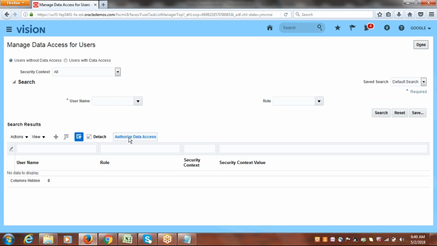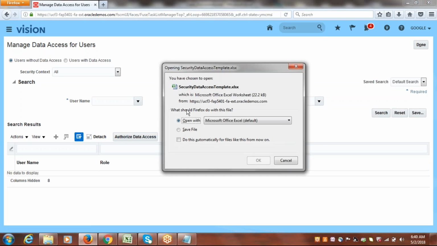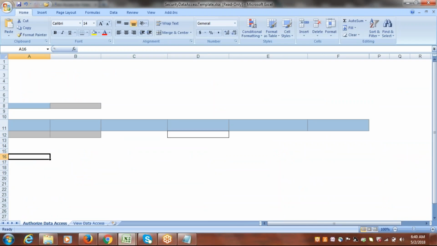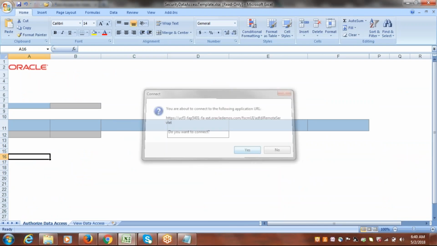Okay, fine. Yeah. So here we have the authorized data access. So that is the spreadsheet. Connect.